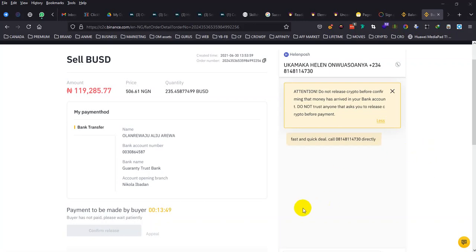So I'm going to pause now and wait until she actually makes the payment. Once she makes the payment and clicks that she has made the payment, this button is going to turn yellow and this confirm release is going to be there. But before I click on confirm release, I will make sure that I have received money before I click on confirm release.